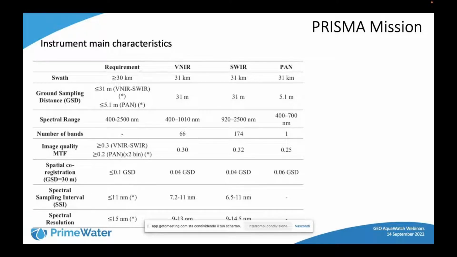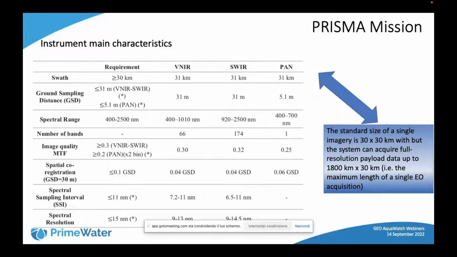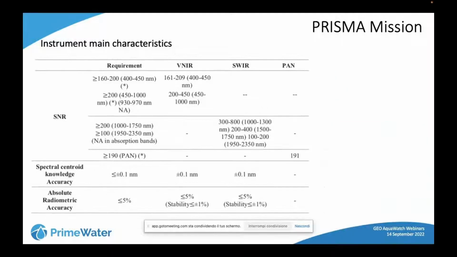Those tables also show some other characteristics in terms of the requirements that were established at the beginning of the mission. In particular, the swath of the sensor is 30 kilometers. The nominal size of a single image is a box of 30 by 30 kilometers, but Prisma can also acquire data along the orbit, so that stripes up to 1,800 kilometers can be acquired for any site of interest between plus or minus 70 degrees of latitude. Another characteristic of this kind of technology is given here.